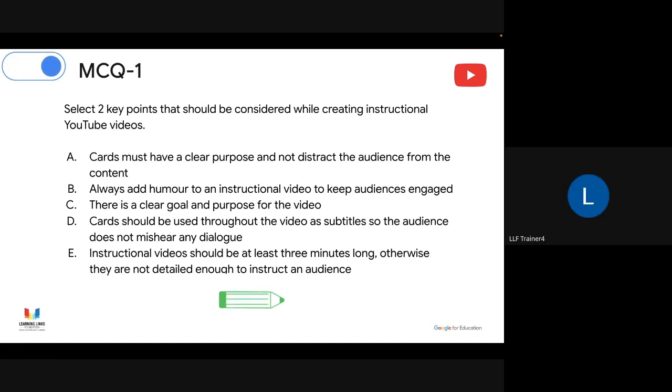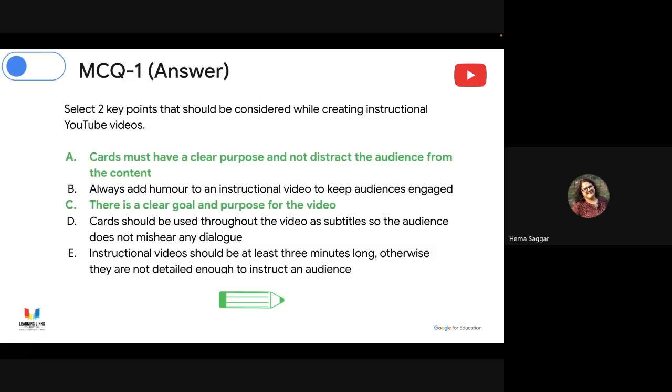I'll request you to please put yourself on mute. Please put yourself on mute. Why are you people unmuting yourselves? If you want to keep yourself unmuted, please check your surroundings. We need to maintain the decorum of the session, please. Thank you. Thank you so much, Hema ma'am.